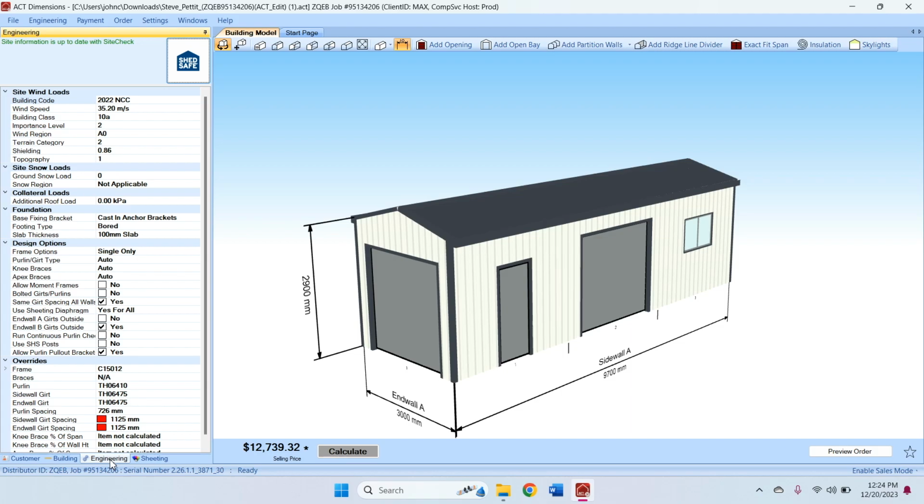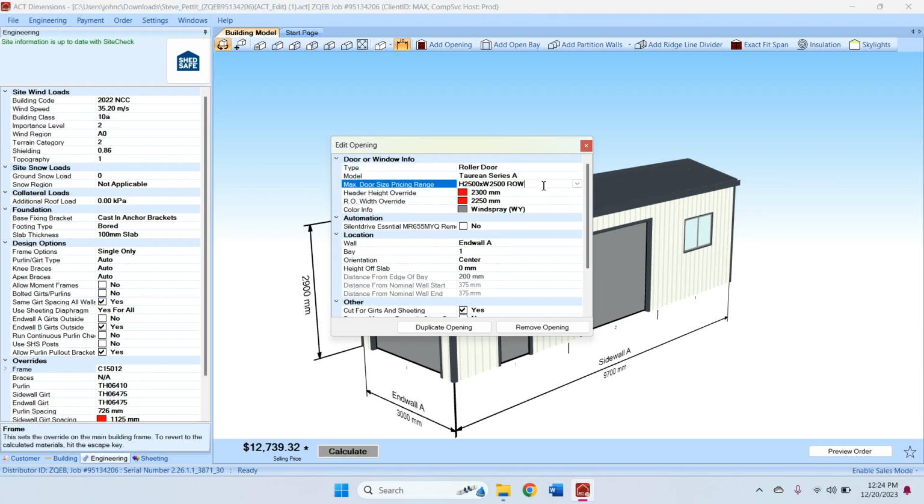Our next bit of trial and error is going to be to change the size of the door. We can see on the Engineering tab we have a top hat 64 and a C150-12, which means we have 214 millimeters on either side of the door. We're going to increase the door from 2.5 meters to 2.75 meters and recalculate.